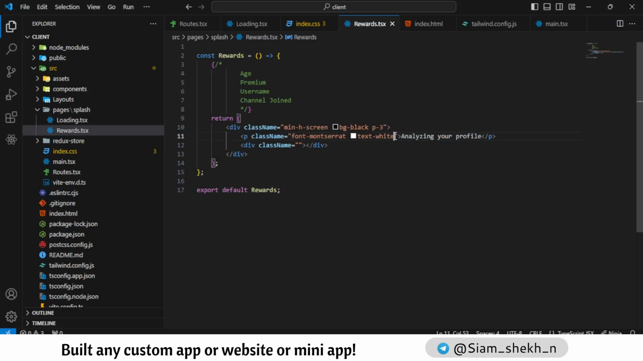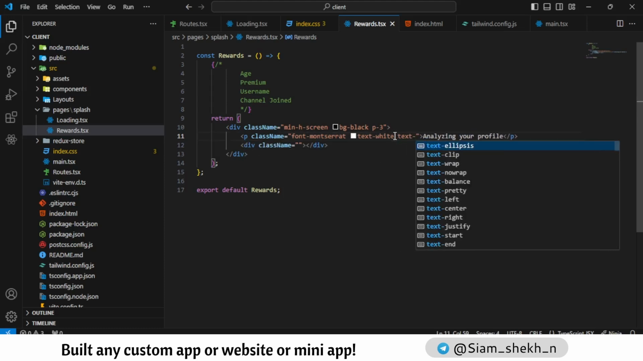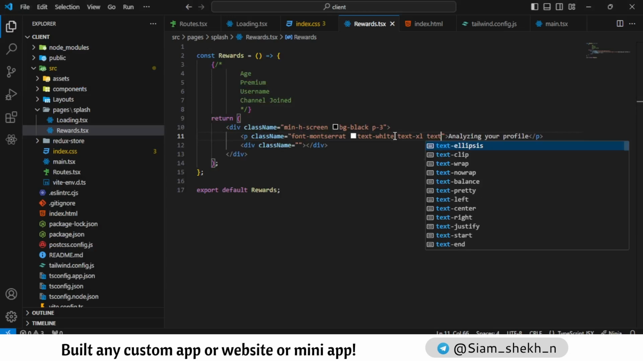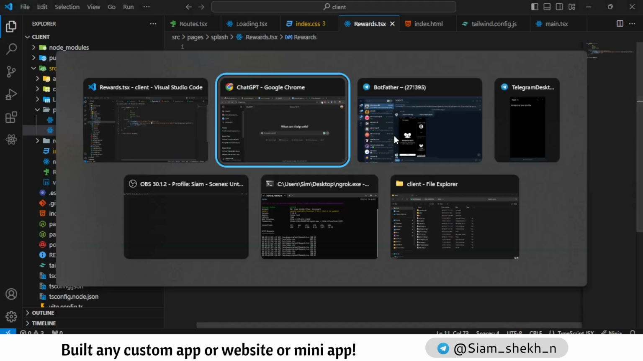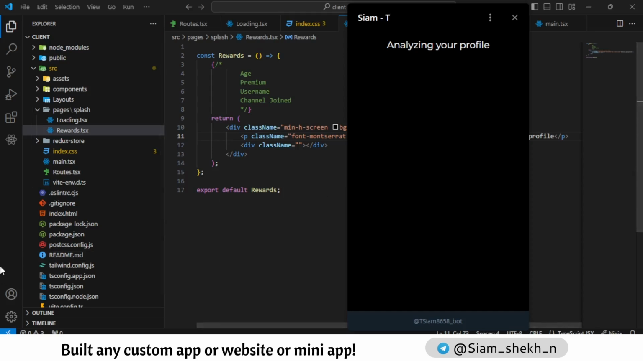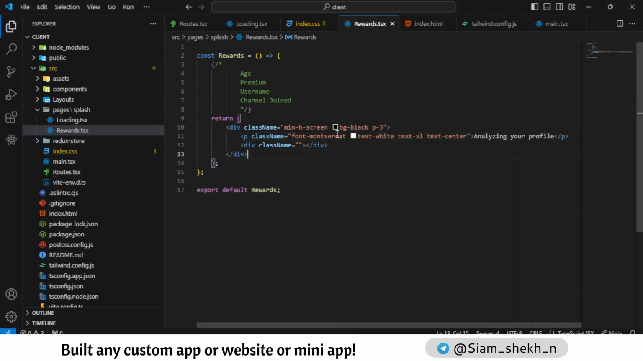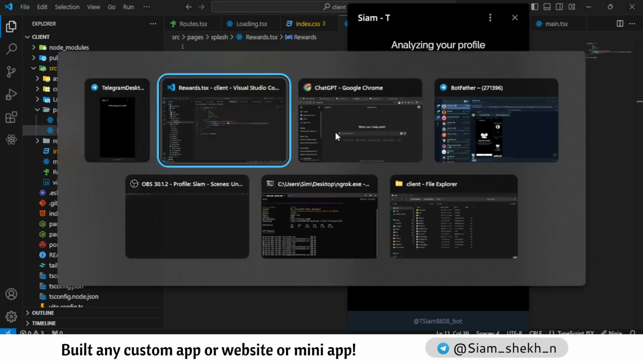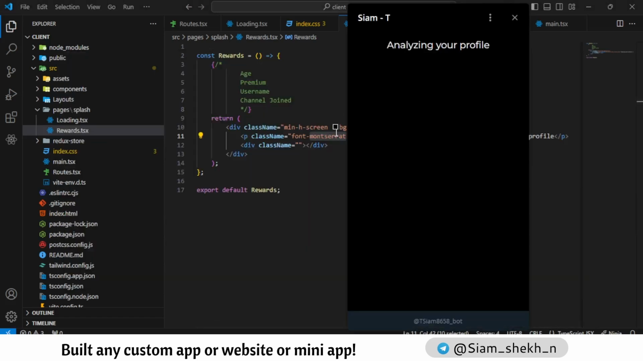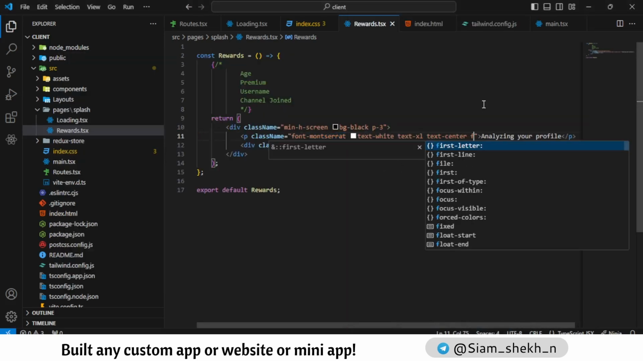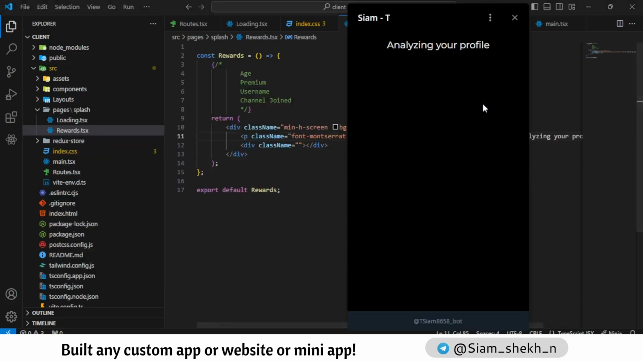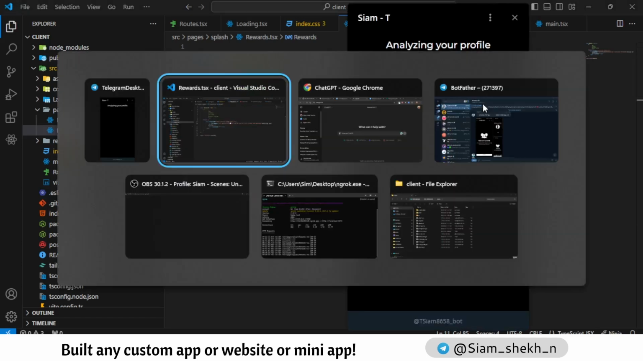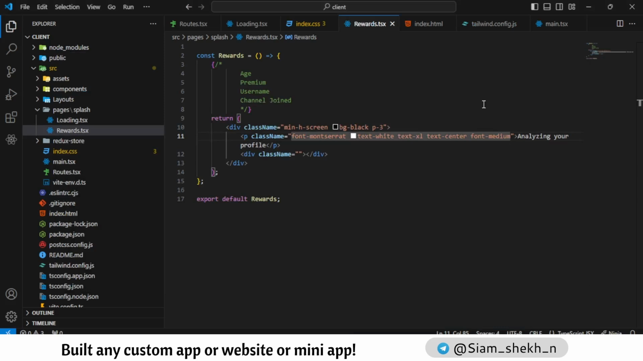Okay, then the text size should be XL, and then that should be centered, text center. Okay, now I need to add. Okay, if the font is Raleway, then it looks not too much different. I like this font, so I will continue with that. Then font family is medium. That is good, and it's looking good. Yeah, that's looking awesome.